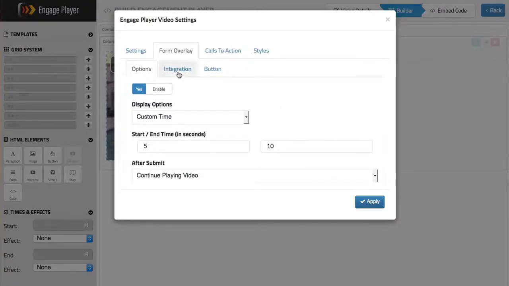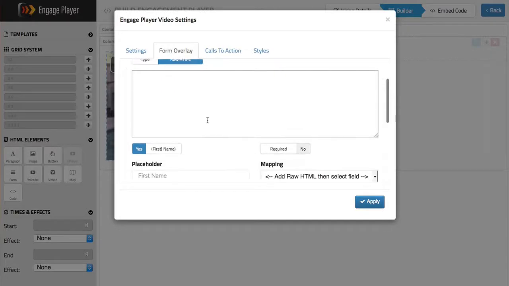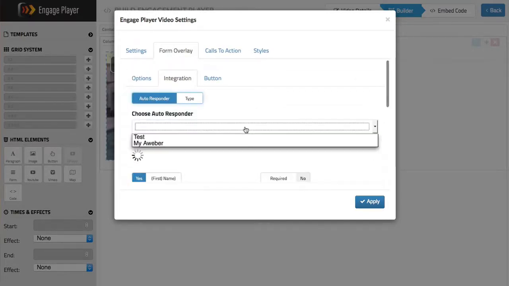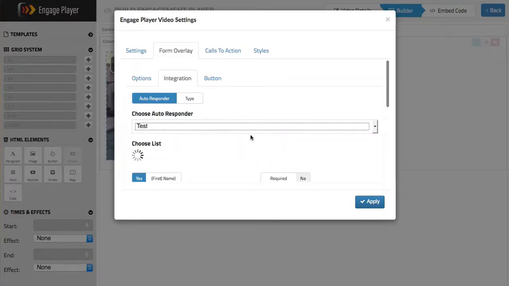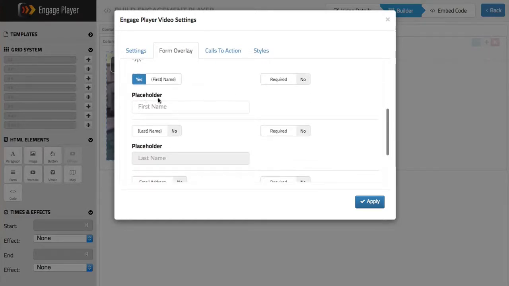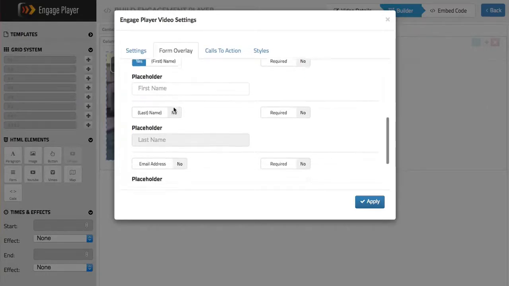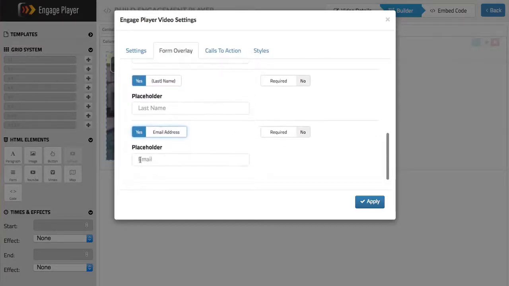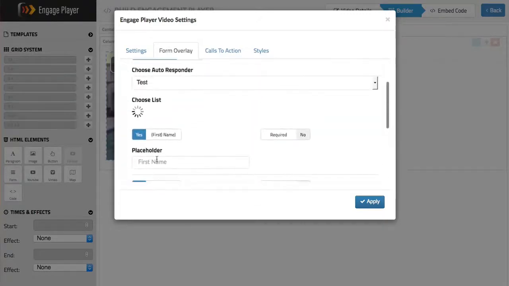Okay, so what we're going to do then is go to our integration. We have the raw HTML ability as well as the autoresponder. So if I had some hooked up here, as you can see, a few of them have shown up, but I have not made any connection. It would then display your list. By default there are placeholders for what's going to appear. So first name, last name, and email address are the three choices. You can enable or disable, and you can choose to have them required if you'd like. And you can put your own placeholder in here as well.